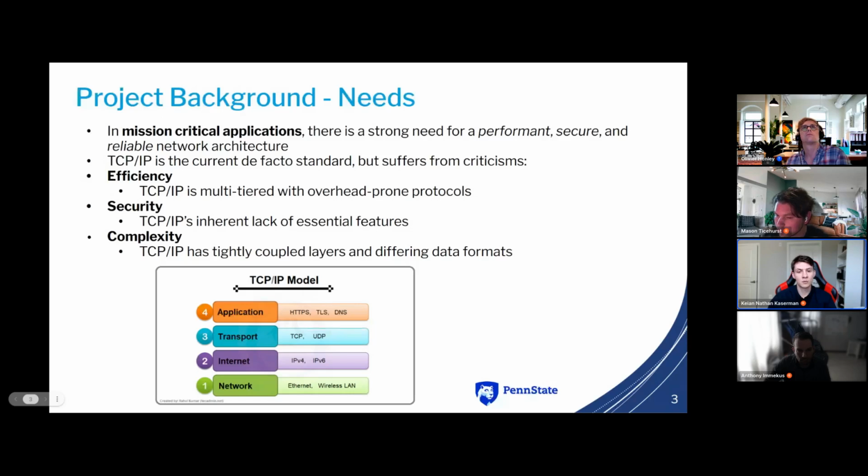So why does our project need to exist? Well, mission critical applications need performant, secure, and reliable networks. And this relies somewhat on the architecture of the network. So the current standard of network architecture is TCP/IP, and it's been criticized for the following three reasons.